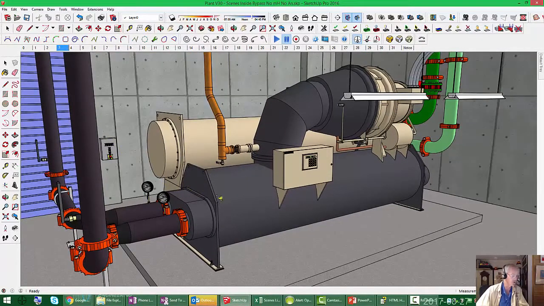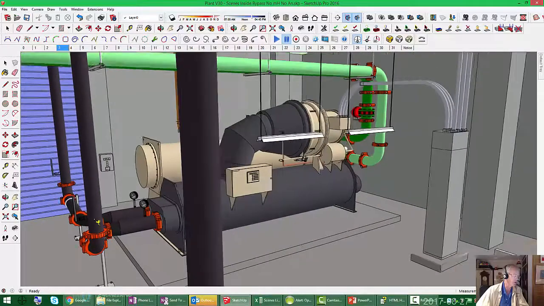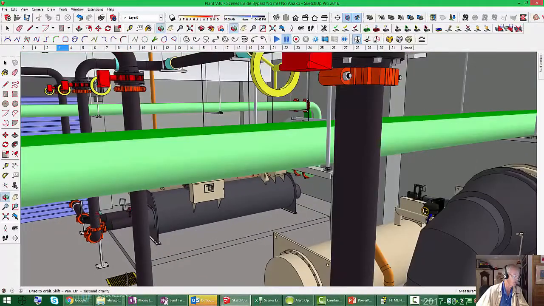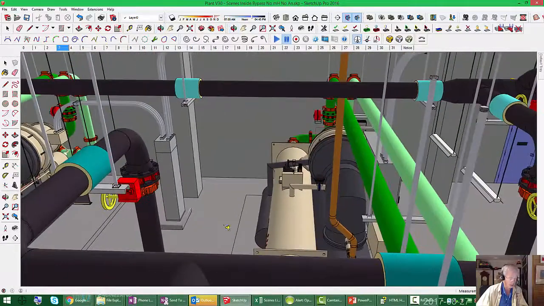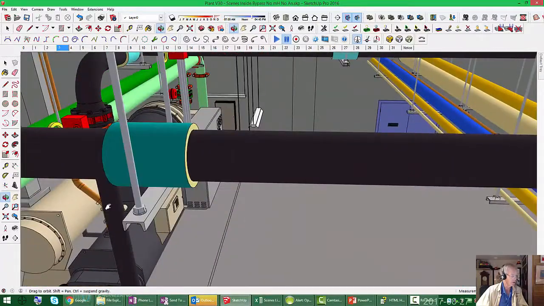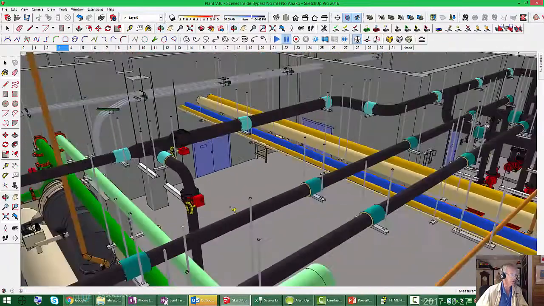So for instance, this got you right up to that first chiller, and so you can now, I'm rolling the zoom button, you can now zoom in and out, you can orbit, you can pan, and you can look at the piping in different ways.